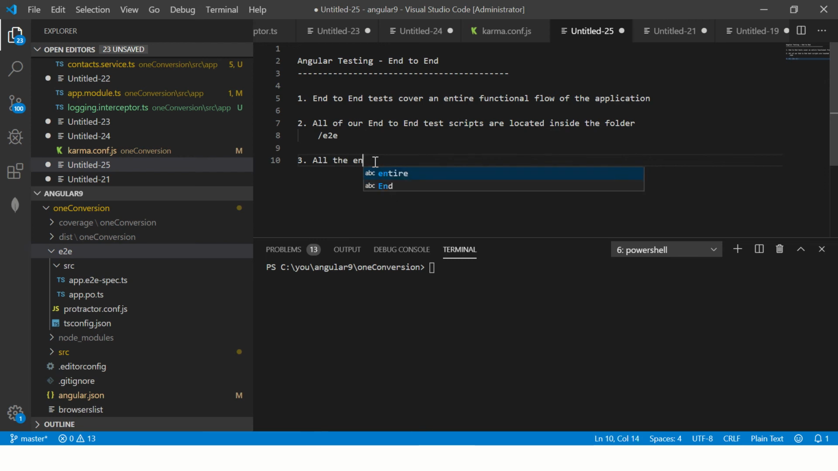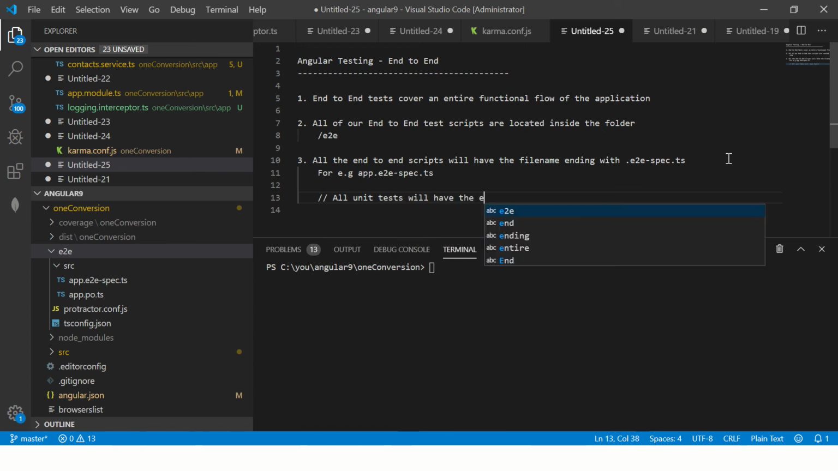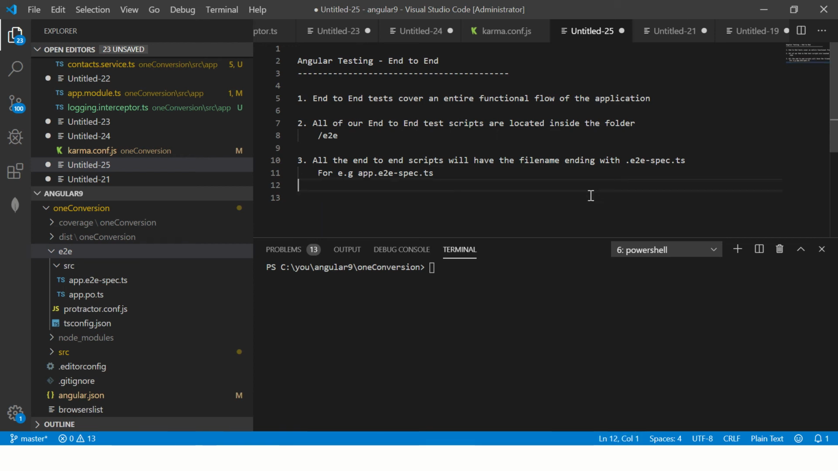All the end-to-end scripts will have file names ending with .e2e-spec.ts. For example, app.e2e-spec.ts. If you remember, we also saw in the last episode that all unit test files end with .spec.ts. That was for unit tests, and for end-to-end it is .e2e-spec.ts.